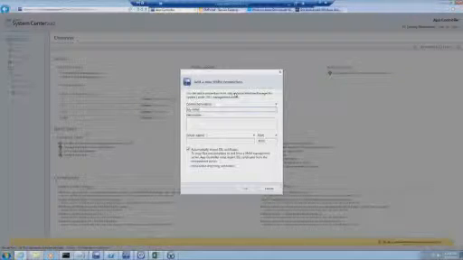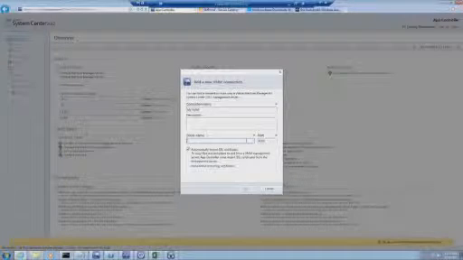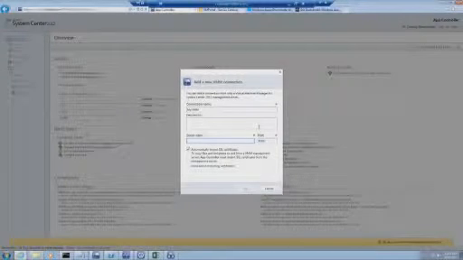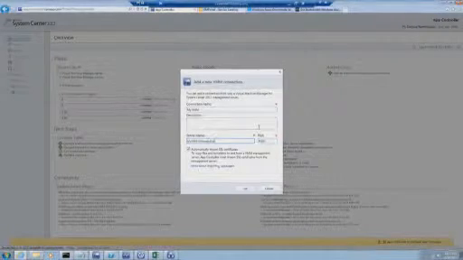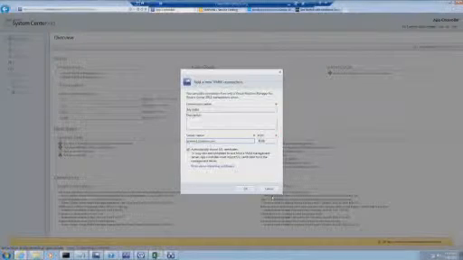And you'll see here I can give it a friendly name, put the FQDN of my VMM server in here, and see it's going to automatically pull in the certificate, so I don't worry much about that. I hit OK, and now I have a connection.